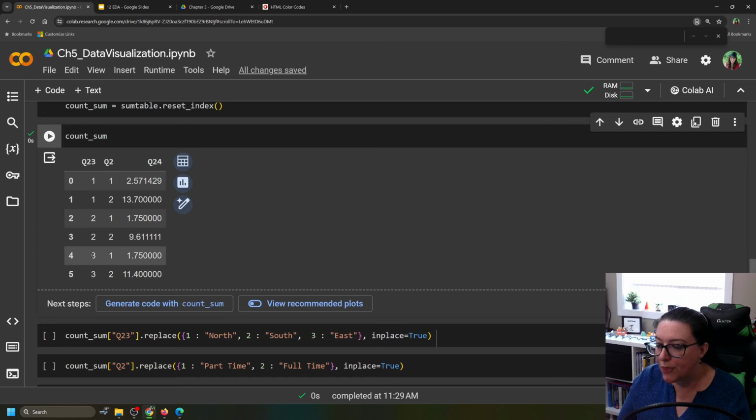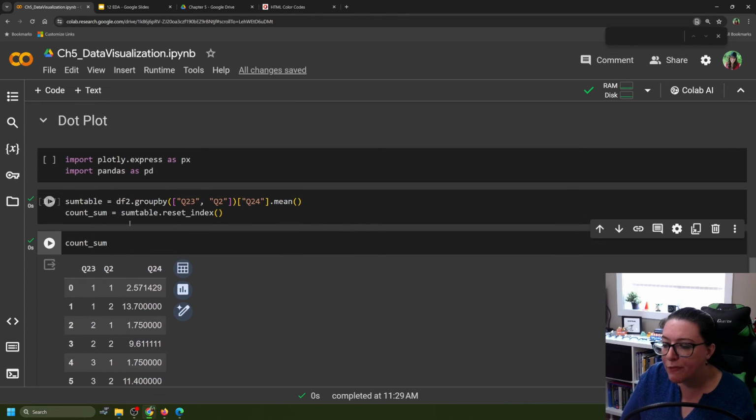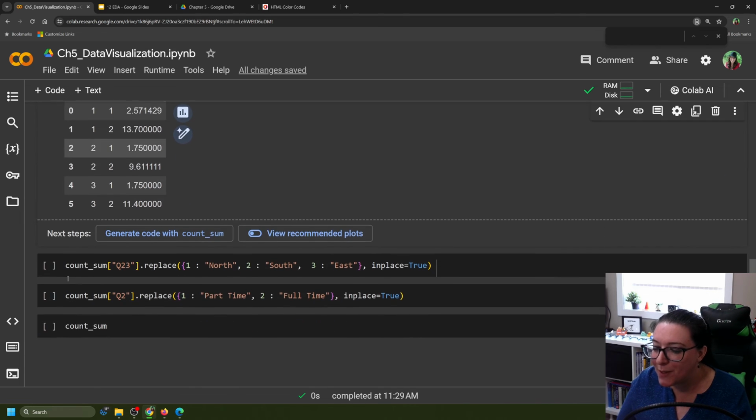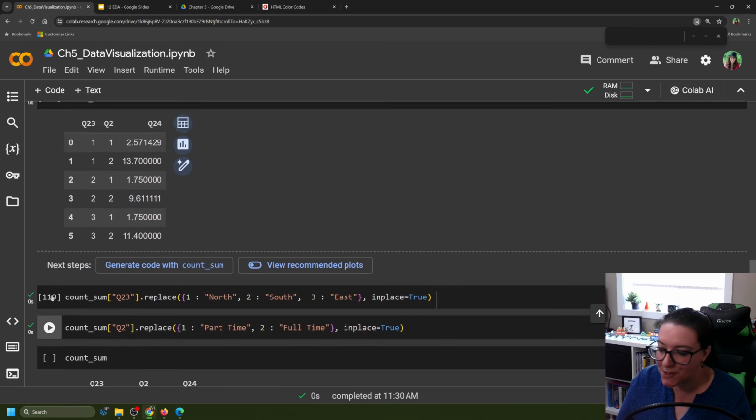2 with south, 3 with east, and we're doing it in place, which means we're not creating a new variable. We are simply replacing it in that current list. For count sum Q2, we would replace 1 with part-time, 2 with full-time. So if you're using the coded table and you're doing this dot plot, you're actually going to have to put it back. So we would do this to create the table.